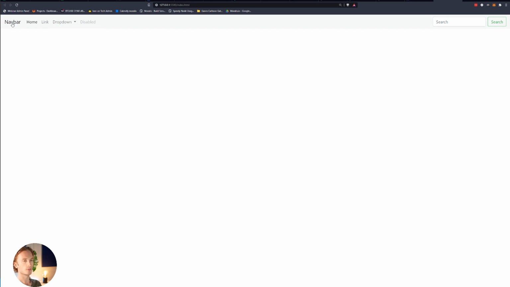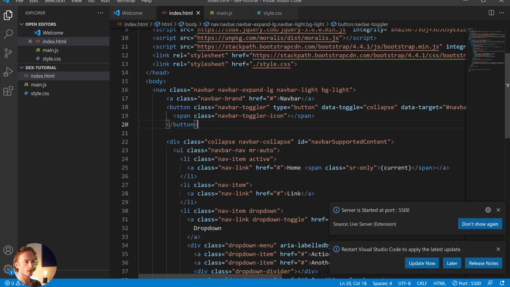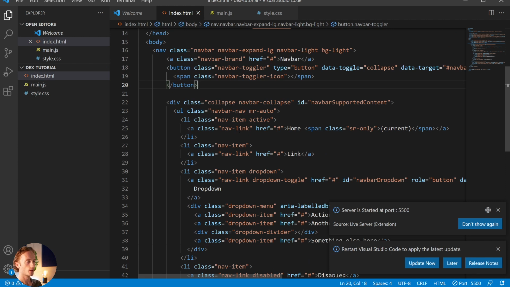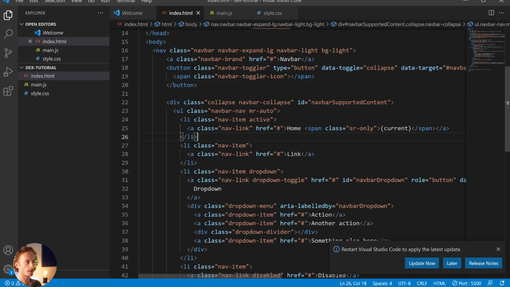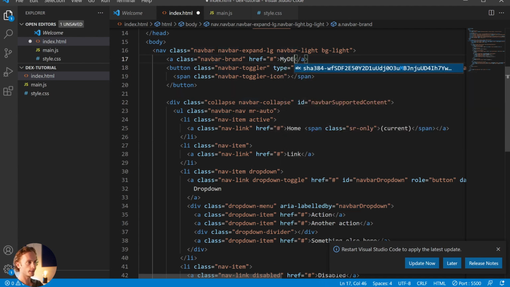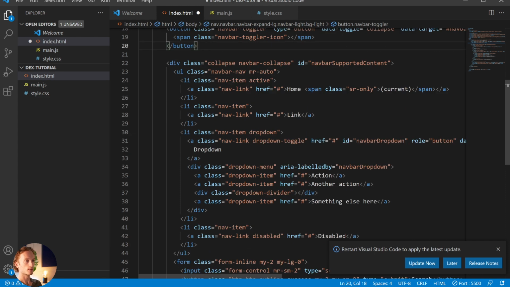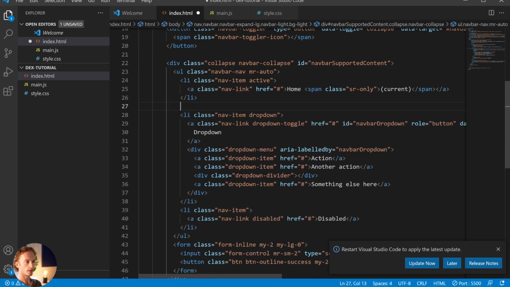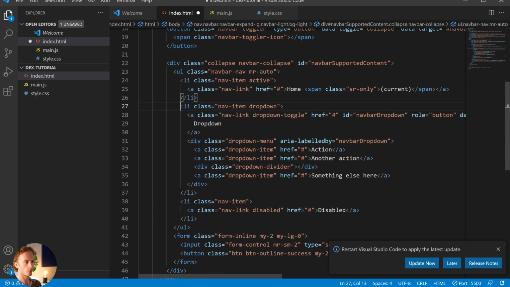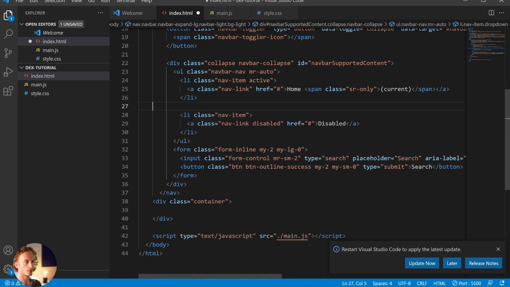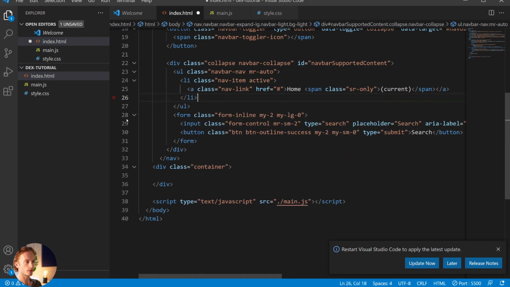But we're going to remove most of this, but it looks quite good, so we're going to keep the look and feel. So first of all, we can have the home link still there. We can rename this brand to my DEX. Let's remove. We have home. Let's remove link. That's the second element. We're going to remove the drop down. We're going to remove this disabled link.